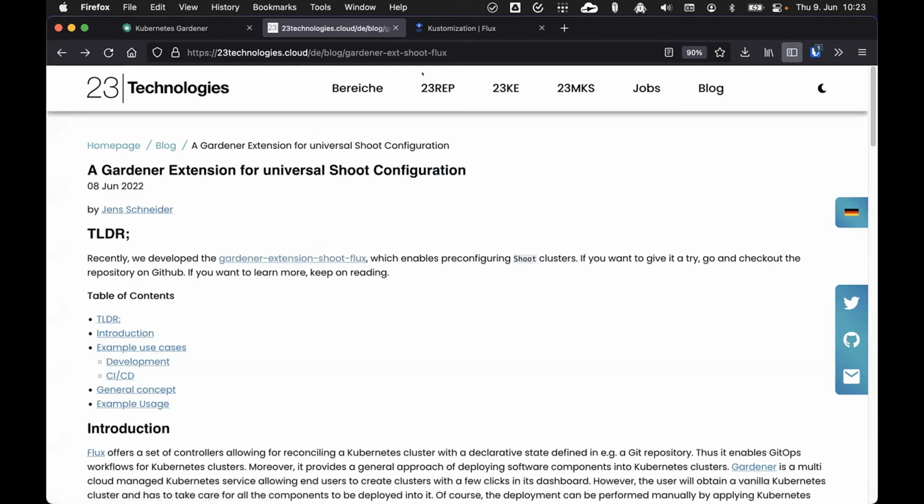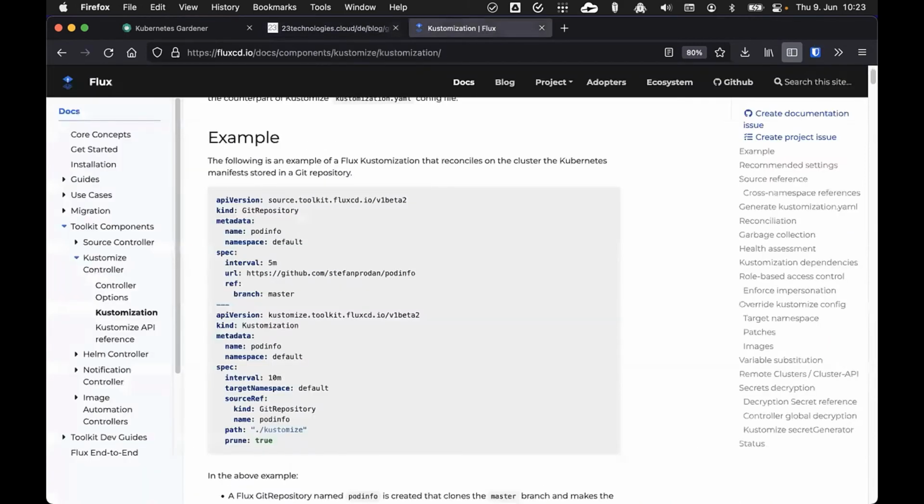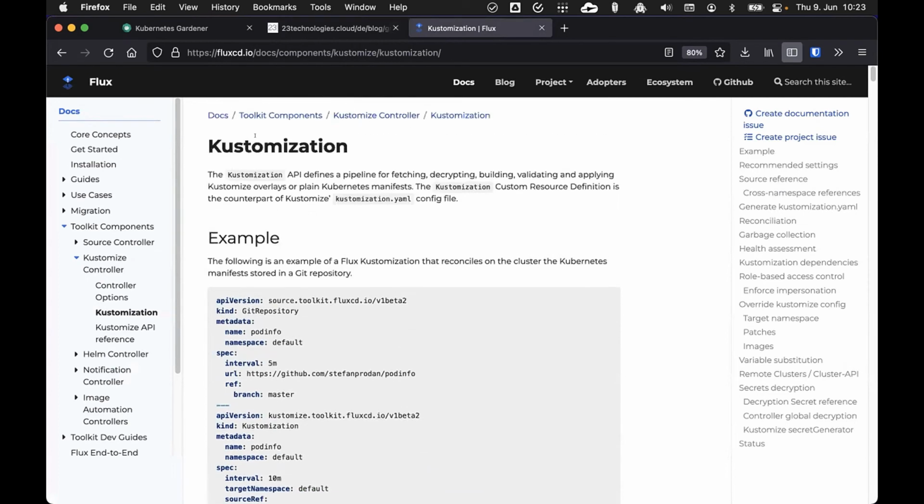I'm not going to go into too much detail, but basically Flux, which you can find the documentation here, is a Kubernetes controller that mainly reads from a Git repository and applies stuff it finds in the Git repository to the target cluster on a very basic level. So the one controller that does this is the Kustomize controller.